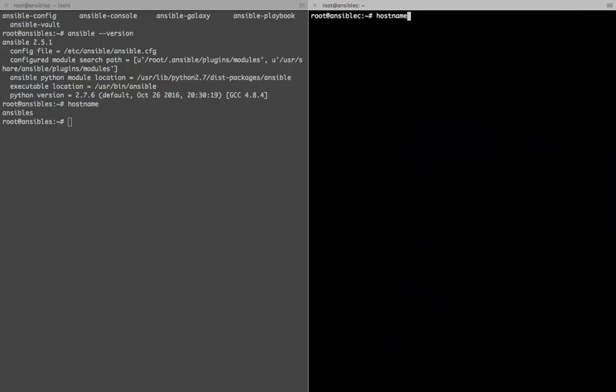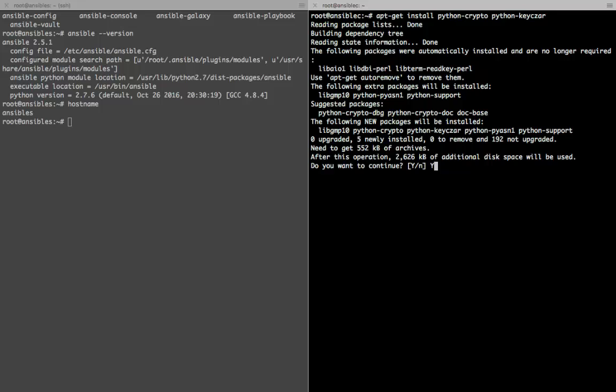Yeah, we created our caches, and it's time to install a few dependencies, which are these. Let's install them.